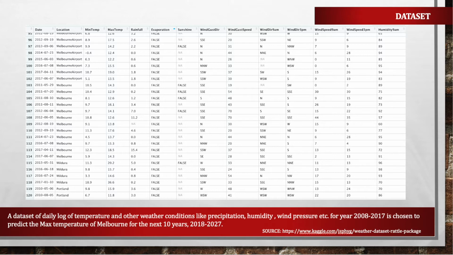This data gives us readings for daily log of temperature and other weather conditions like precipitation, humidity, wind pressure, etc. from 2008 to 2017 from all around Australia. As can be seen, it was a daily dataset. To work with it, we converted it to yearly data and selected only Melbourne's yearly average maximum temperature. Based on this, we forecasted Melbourne's yearly average maximum temperature for the next 10 years, 2018 to 2027.